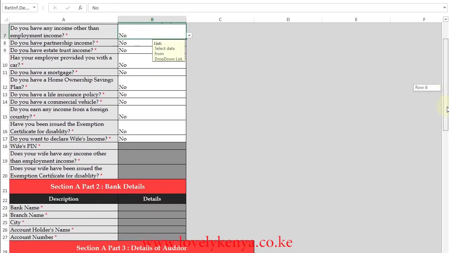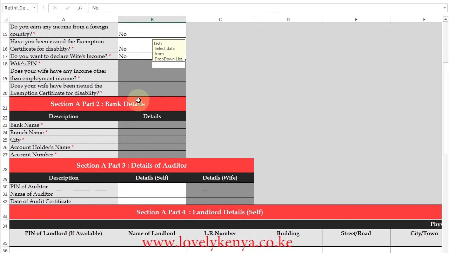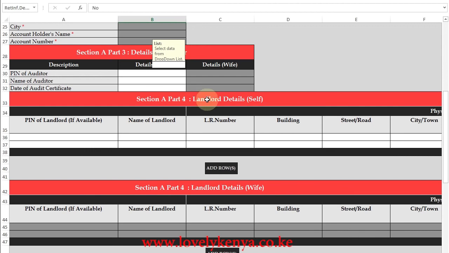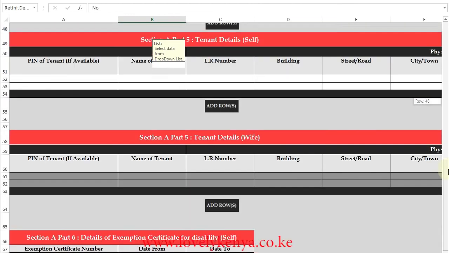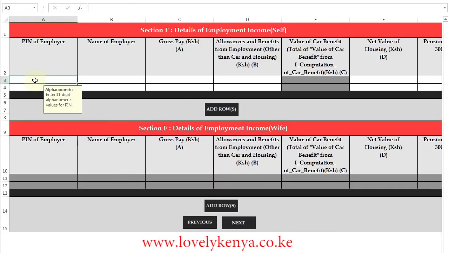Then we will come to the bottom. As you can see, all these others here are grayed out, which means they don't need to be populated. Even Part 4 for the landlord details, wife, they don't need to be populated. So once you reach here, you'll click on Next, which will now bring you to this portal for filling the details of employment income for yourself.